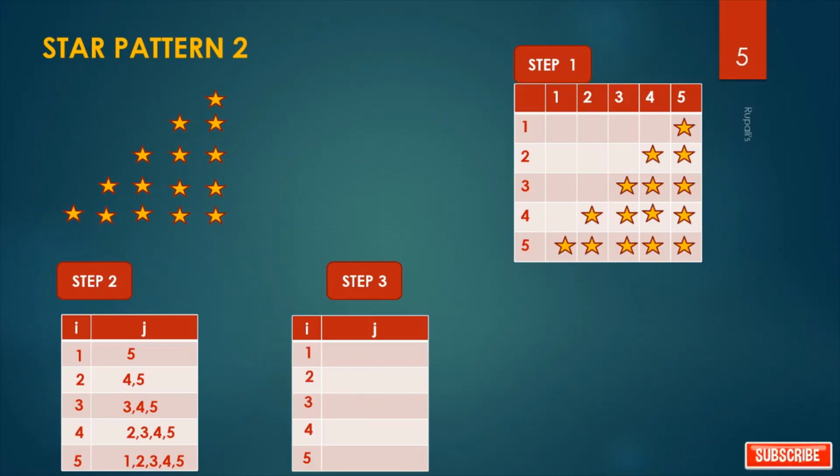Now see, when i is 3, j is 3, 4, 5. Always start from the middle one. Okay, then it will be very easy. So when i is 3, j is 3, 4, 5. When i is 4, j is 2, 3, 4, 5. So what should be the condition here?